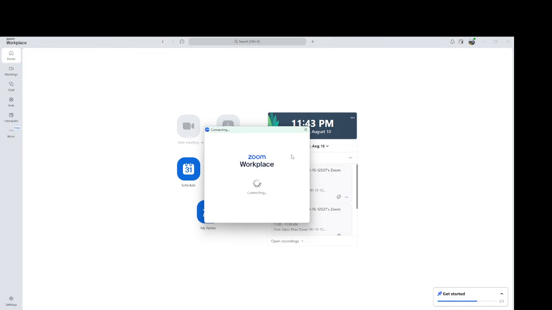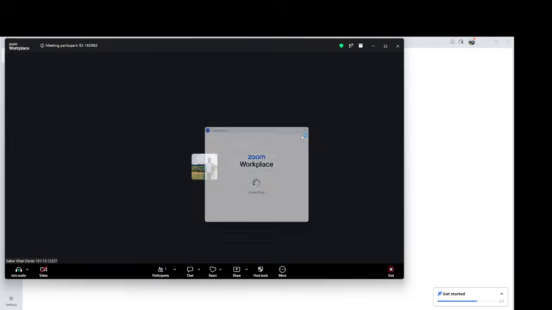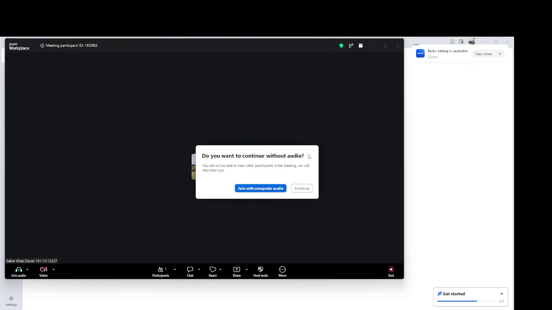If your camera is not working, click the Video button at the bottom of the meeting window. If Zoom cannot detect a camera, the video may remain off or display a camera error message.